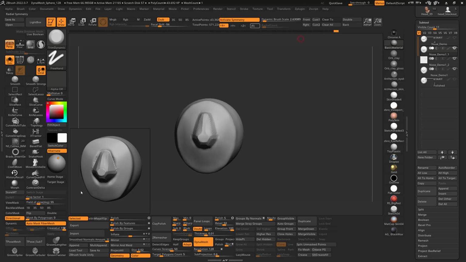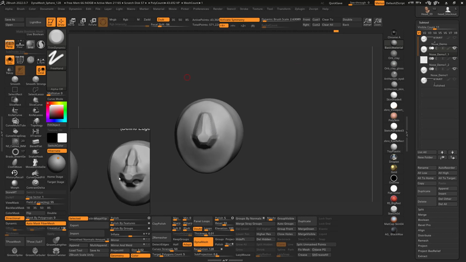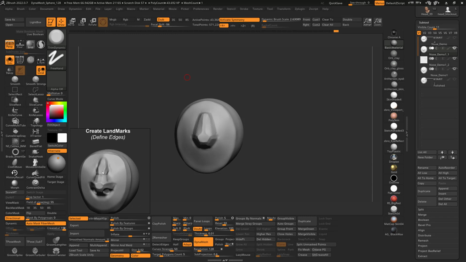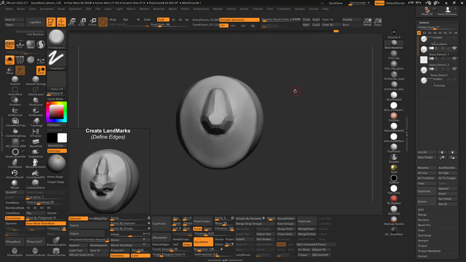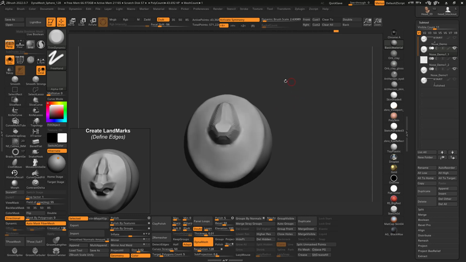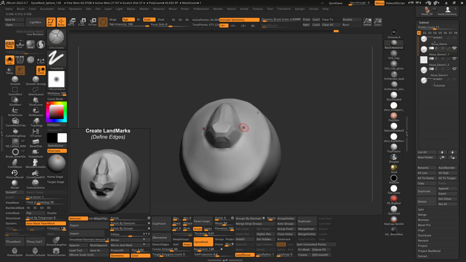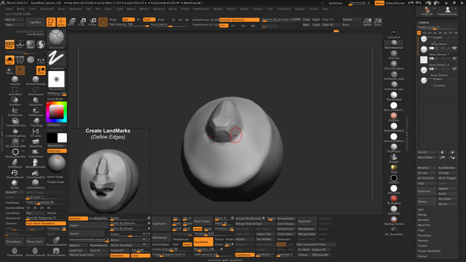Next phase. So the next one will be creating these landmarks some more. The first thing I think of when I see this version is there are holes here. So I could use Orb Cracks to really carve that out strong. So let's just get in there and do that.